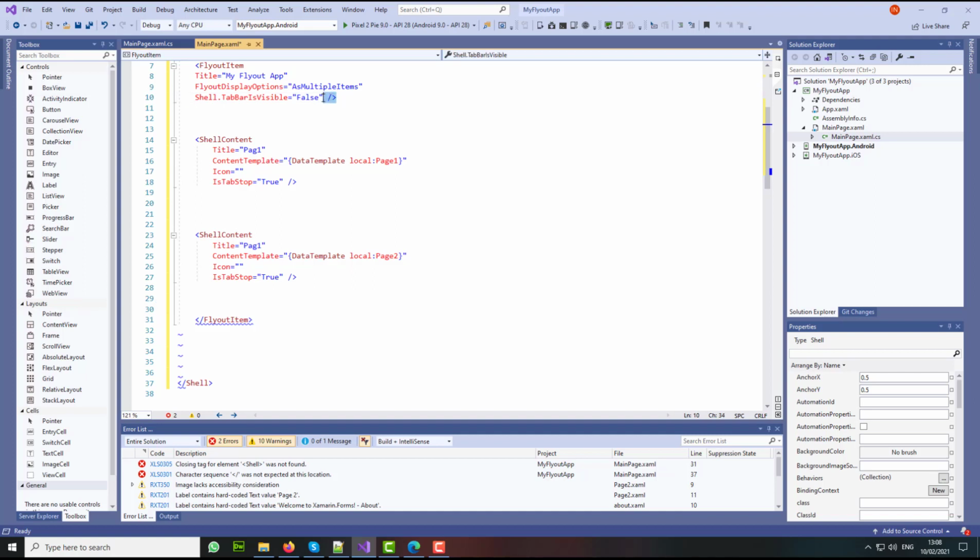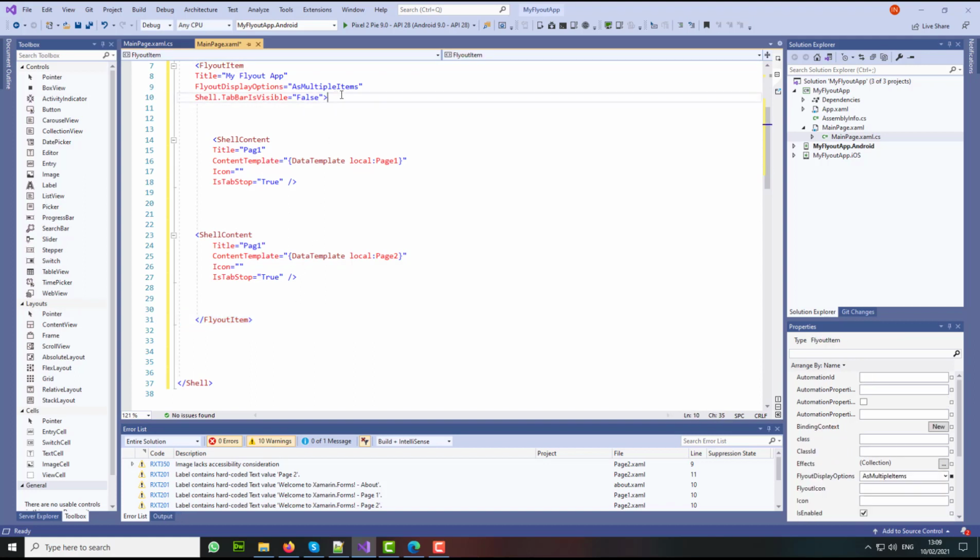Now you can close the flyout item like that. Make sure you close this, or the way I had it before. Now the reason why I'm closing the flyout item like this is because within the flyout I would like to have this as separate tags like buttons. I'm going to show you the difference between having them inside the flyout item tag and how to have them outside.